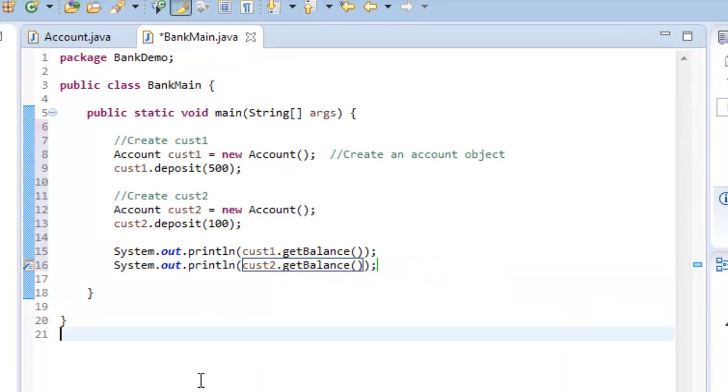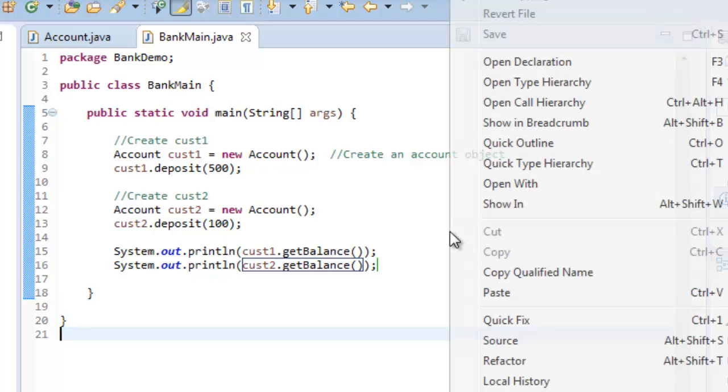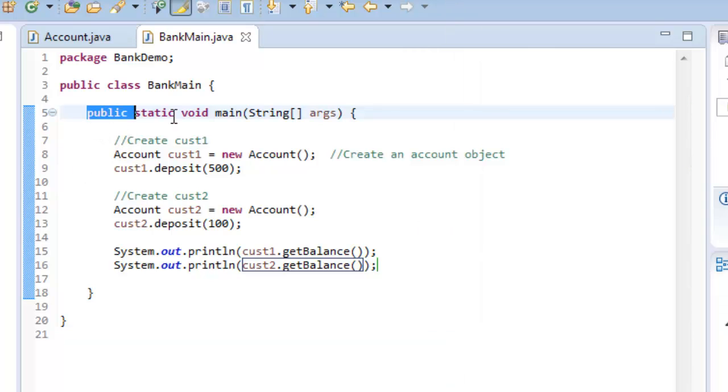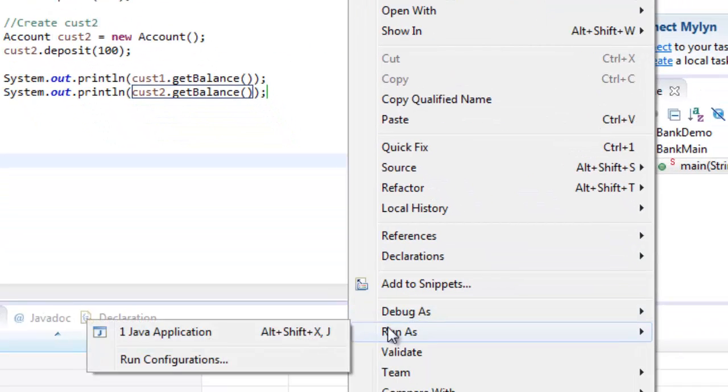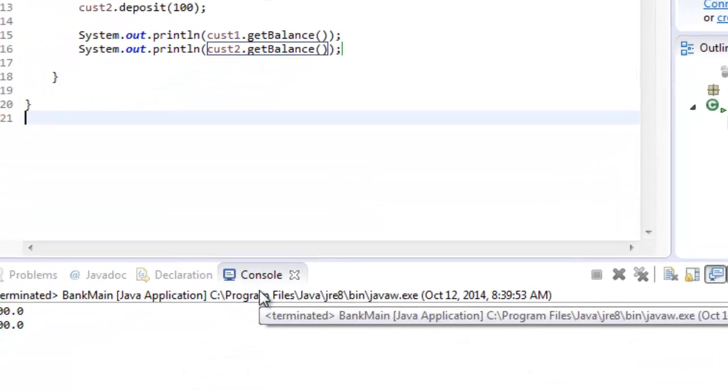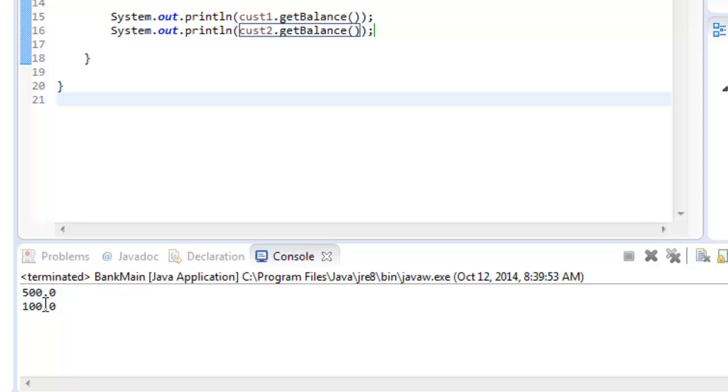And now I can go down here and I can save my program. And oh, I don't think I can run this one because it has the main argument. Run as a Java application. And now you can see down here in the console it came out customer 1 has a balance of $500 and customer 2 has a balance of $100.